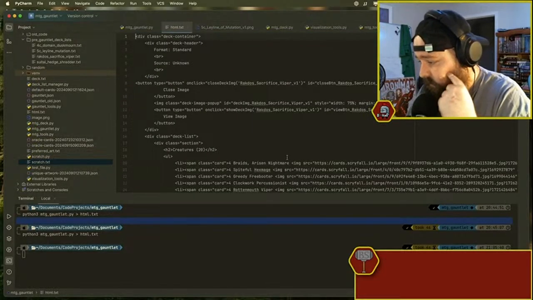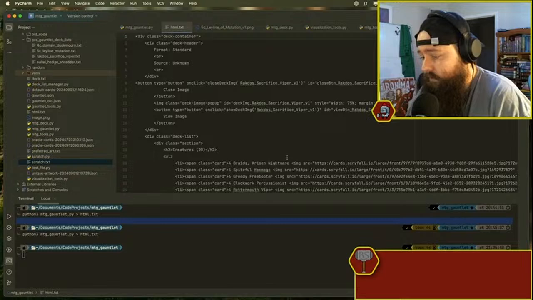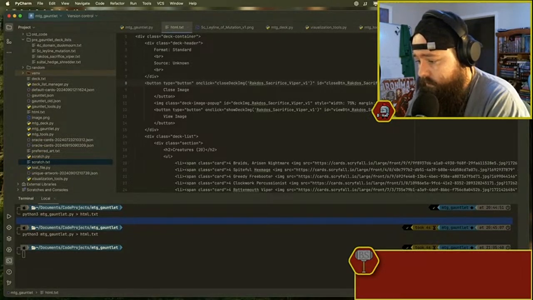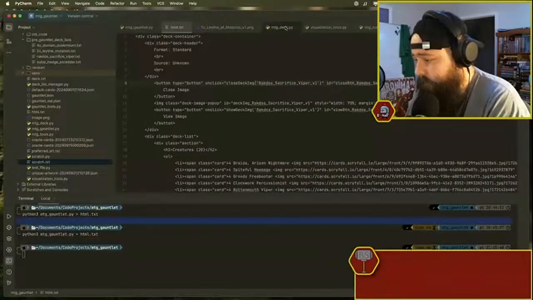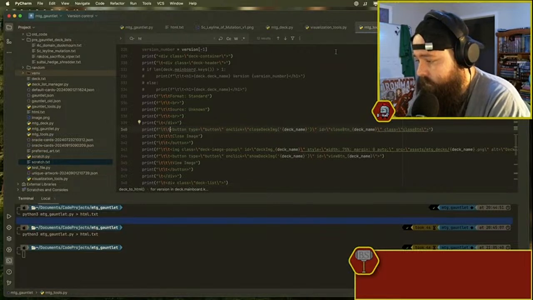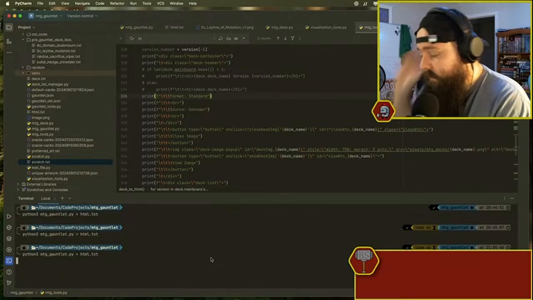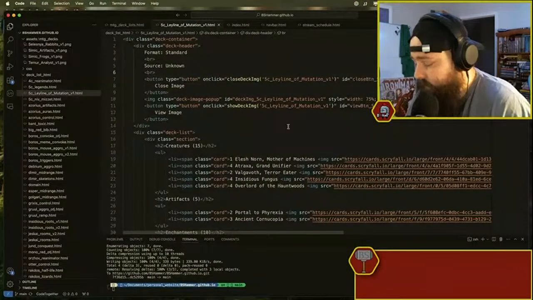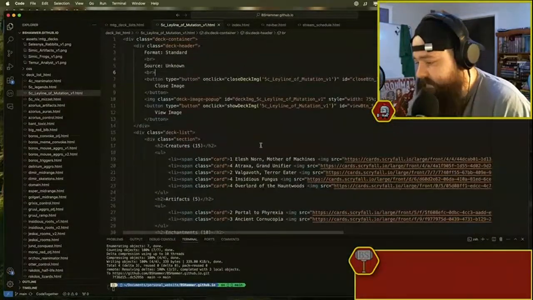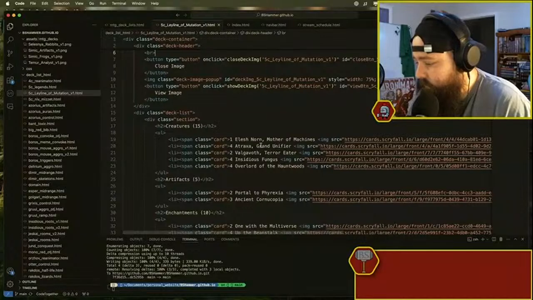So what is this next deck? This is Rakdos Sacrifice Viper. Oh, I'm missing some tabs. How many tabs is this supposed to have? 1, 2? Let's go ahead and rerun that, just to make sure. It's minor, but I like to try and keep things as clean as possible in terms of white spacing and stuff.